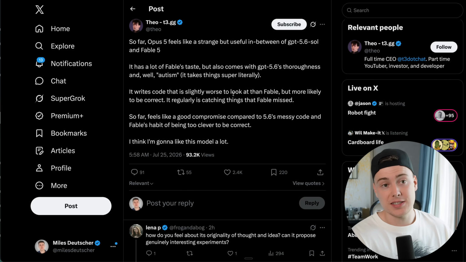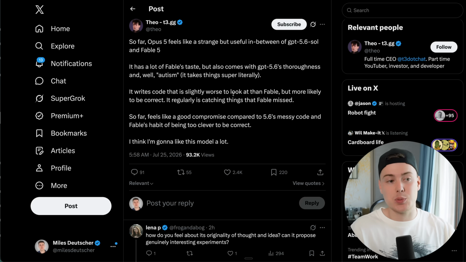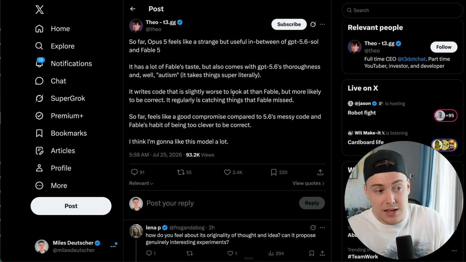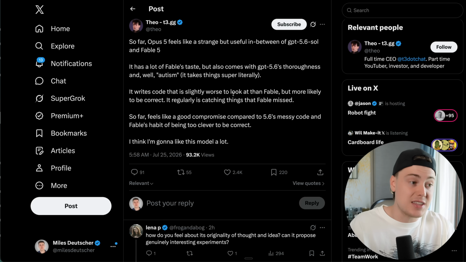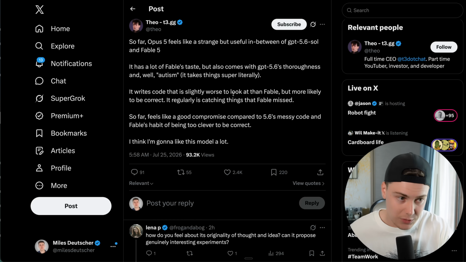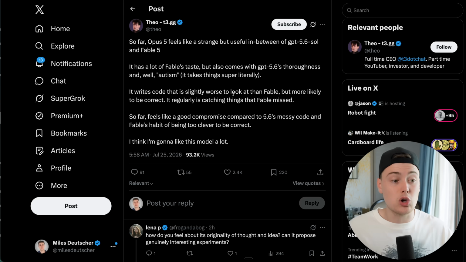And Theo, I think, summed up my thoughts after hours of experimentation quite well. He said, "So far, Opus 5 feels like a strange but useful in between of GPT 5.6 Sol and Fable 5. It has a lot of Fable's taste, but also comes with GPT 5.6's thoroughness, as well as autism. It takes things super literally. It writes code that is slightly worse to look at than Fable, but more likely to be correct. It's regularly catching things that Fable missed. So far, it feels like a good compromise between 5.6's messy code and Fable's habit of being too clever to be correct. I think I'm going to like this model a lot."